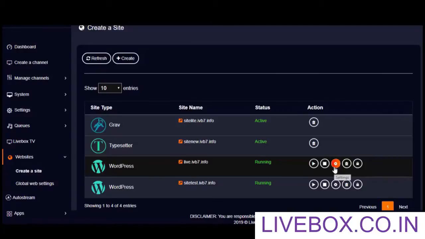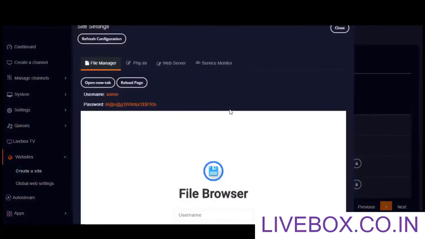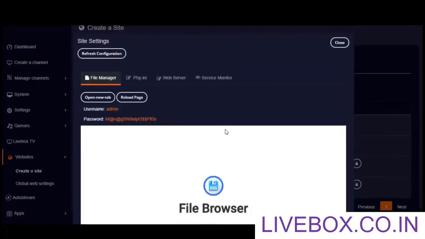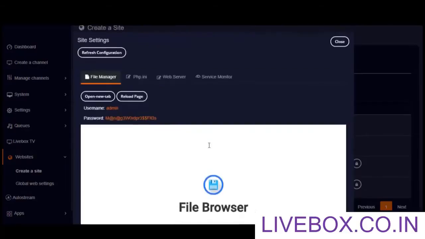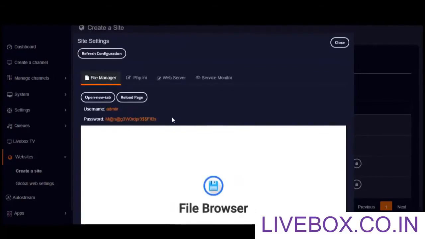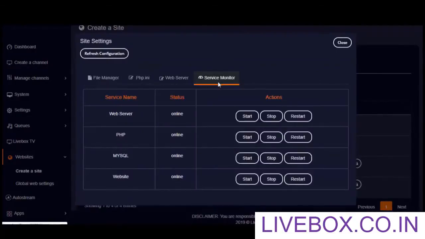And if you click on this gear icon, you can do all the file browser settings like uploading files or even changing your site theme. And to log in to this file browser, you can use the credentials provided here. Then moving on to site loading issues, if any issues occur in your site loading, then you can use this refresh configuration button. And if you want to control your website services, you can go to the service monitor, and here you can start, stop or restart your website services.